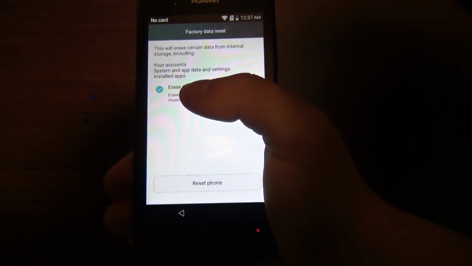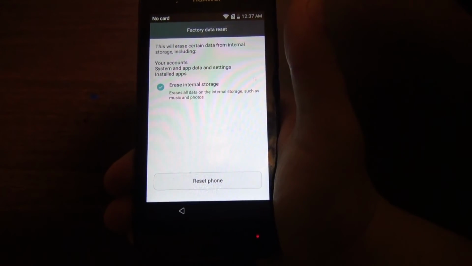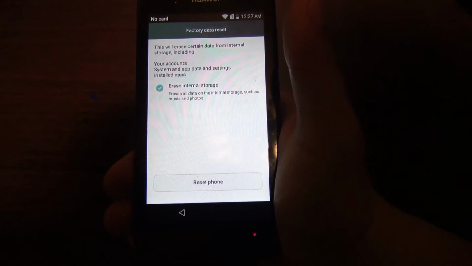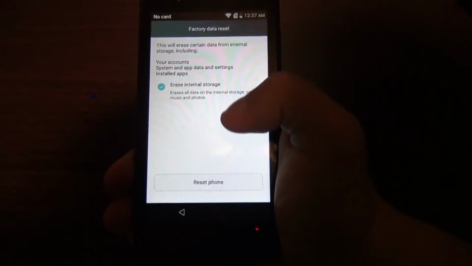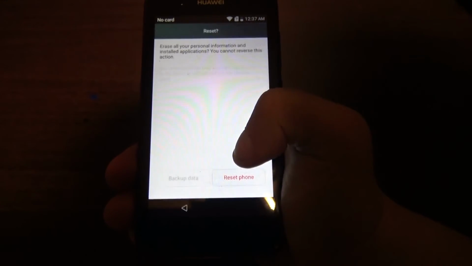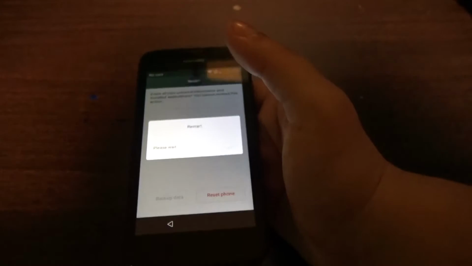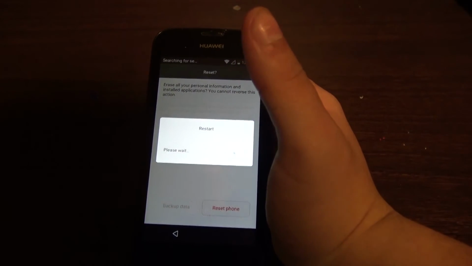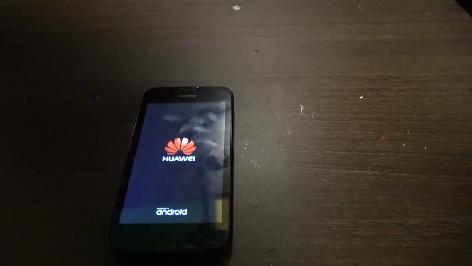Then it says erase internal storage. Erase all data on the internal storage such as music and photos, and everything is going to get deleted on the phone. Click reset phone, and then it's going to be resetting the phone. Don't worry to create a backup because this is going to delete everything on your device. Now just let your device restart.